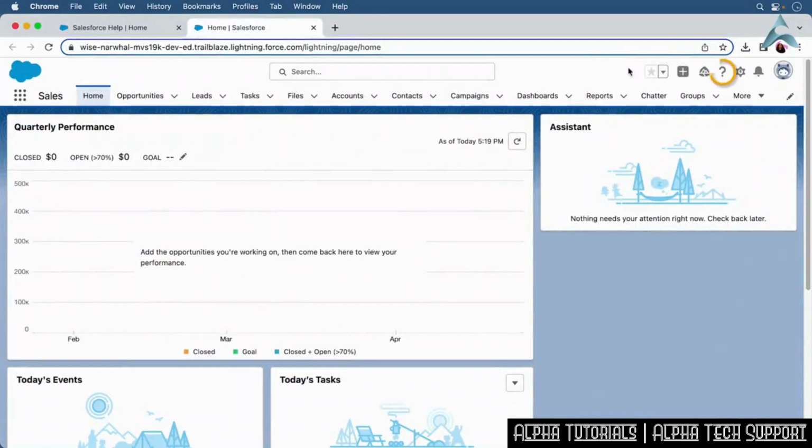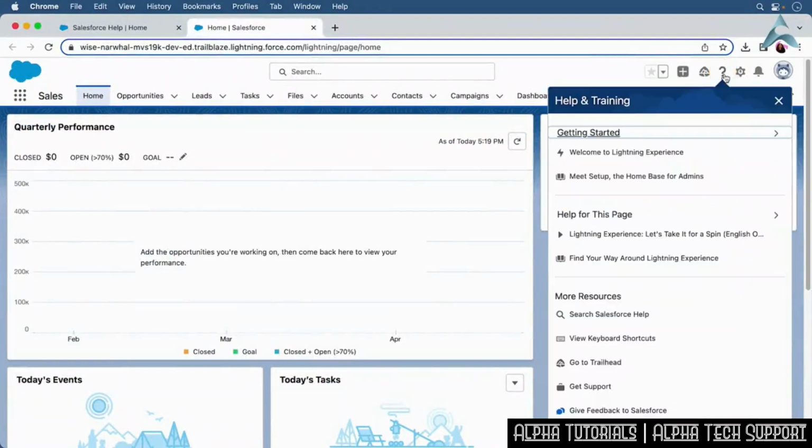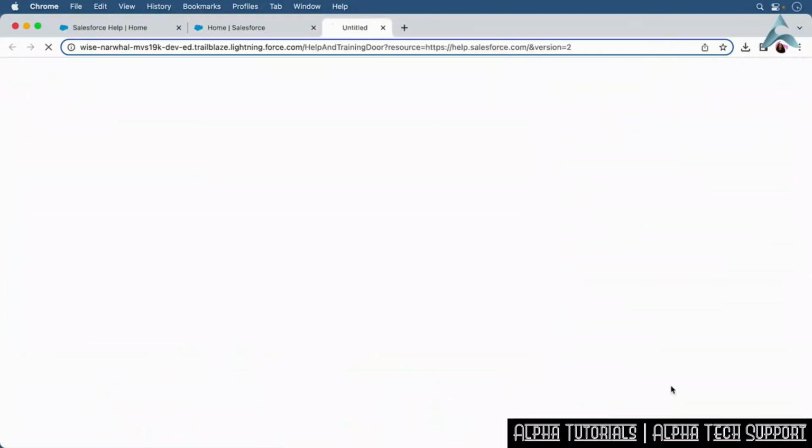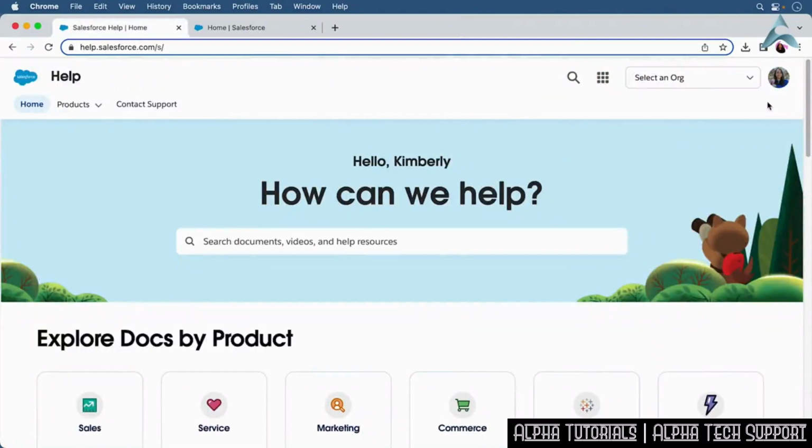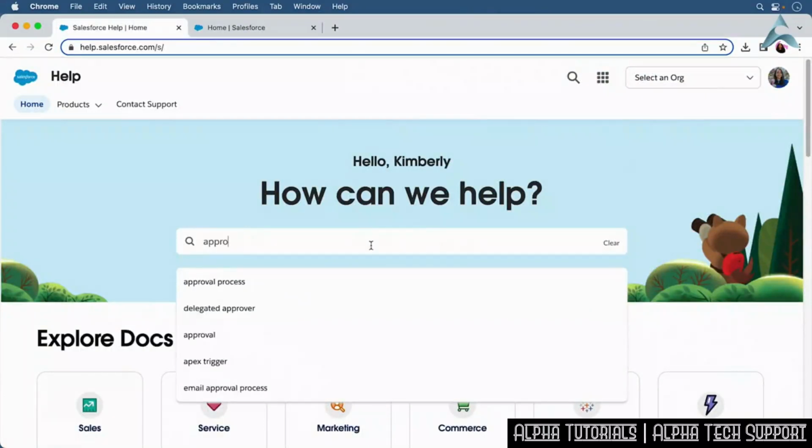From the top right of your page, you can click on the question mark, which will give you a menu of options. Everything from getting started to getting help on the specific page. The Get Support option redirects you to the Salesforce help page. There are a few key places to highlight on the help page. First, use the search and select a topic of interest to be navigated to Salesforce-specific results.